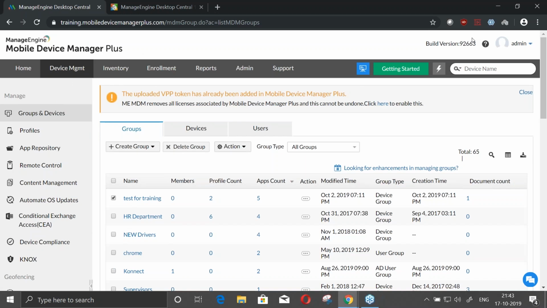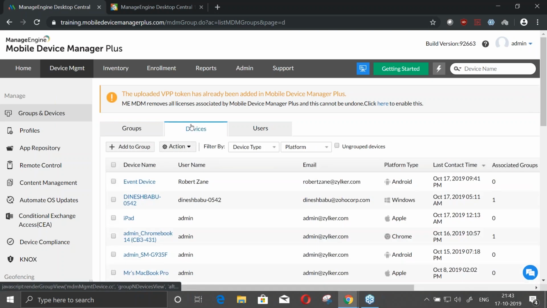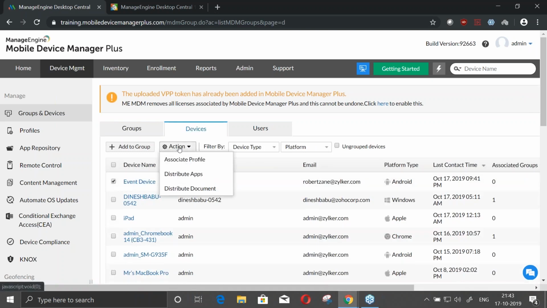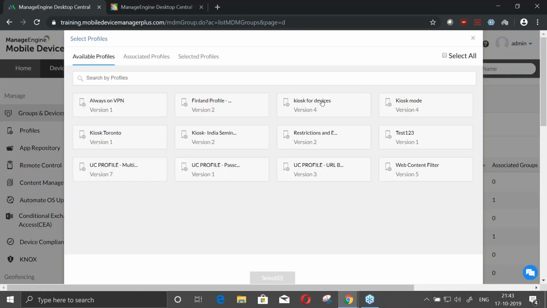But please do make sure that you don't have any contradicting profiles or contradicting payloads that you might have configured in the multiple profiles. You can also distribute a profile to a single device if required. So you can choose one particular device, click on associate profile, and just push this one profile alone to that device itself.